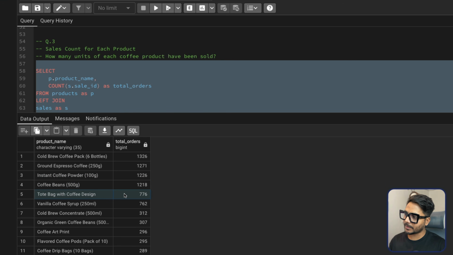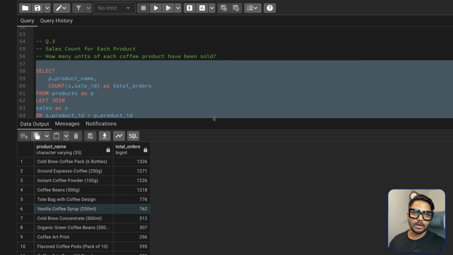Now you can see something interesting here. These are all coffee, right? But this seems to be something like a tote bag with a coffee design. So a merchandise product has also received really nice sales, receiving the fifth rank, right? These are some of the products that we can recommend to the business, that while they are opening this store, they can keep these types of products.